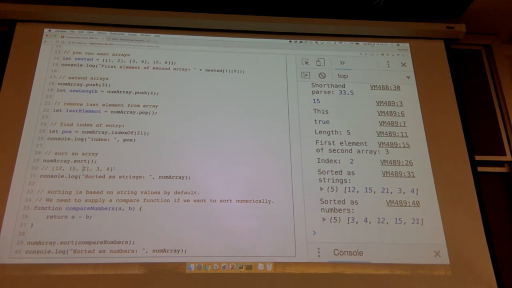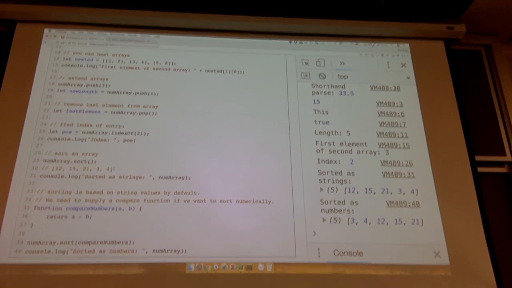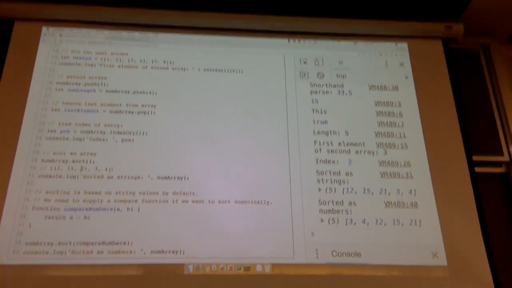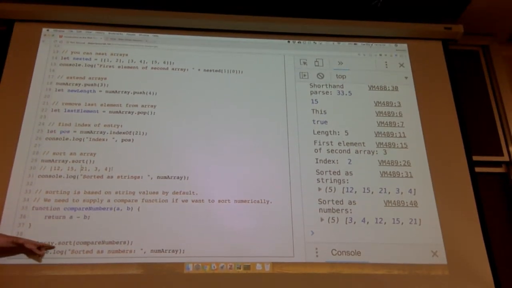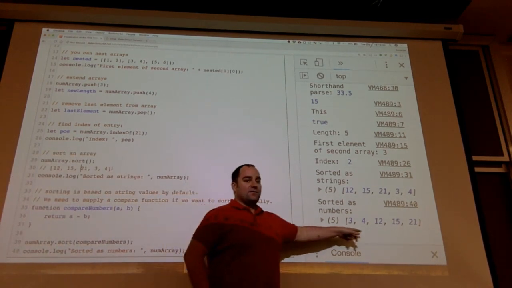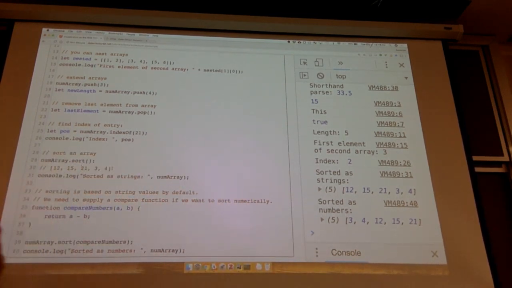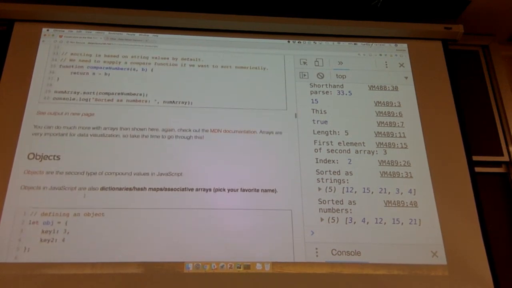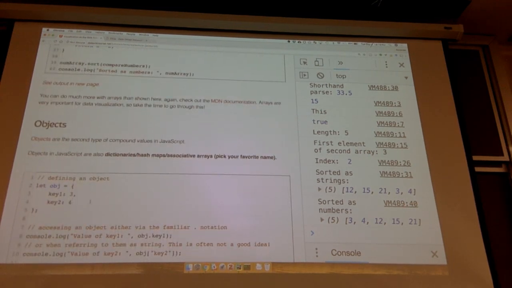Exactly. JavaScript very much likes to work with strings. And so the default implementation of the sort operation does a string comparison. If we don't want that, we need to define our own compare numbers function, and here we essentially do that. Then we say num_array.sort compare numbers, and we get the numbers sorted numerically instead of by their string value. That's a hiccup you can run into if you're not careful about it.